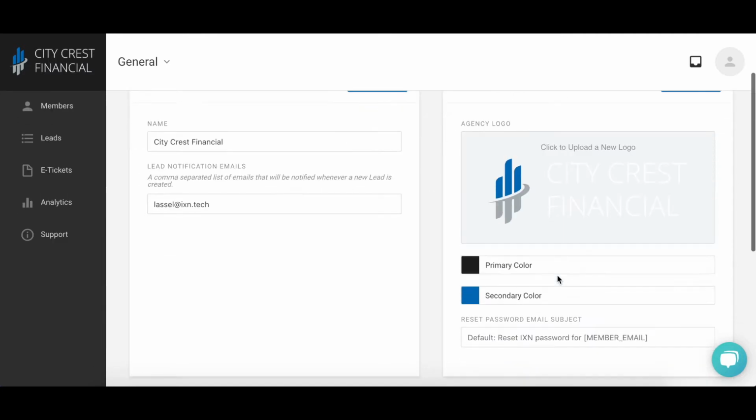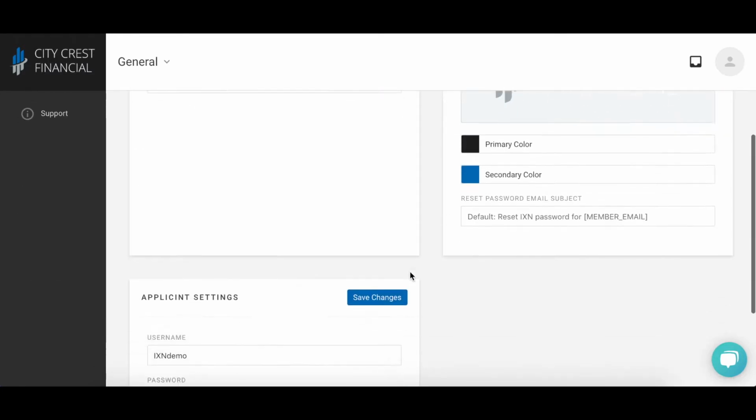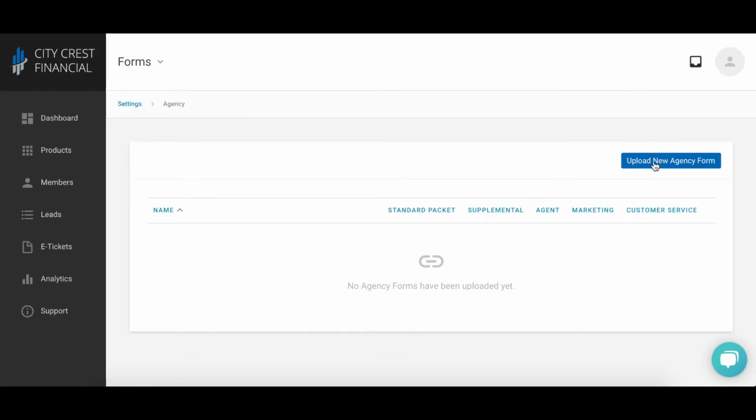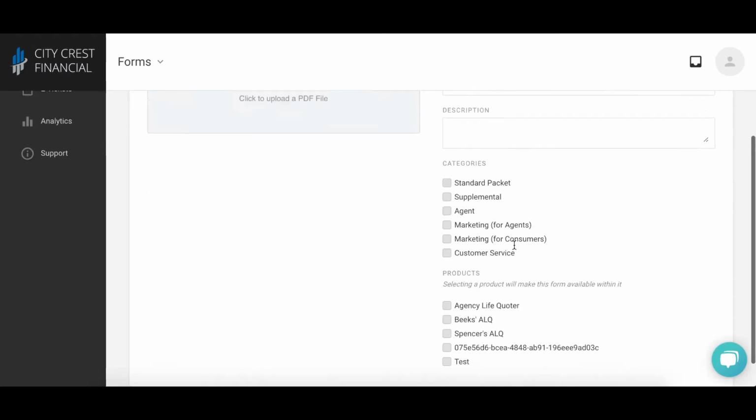Admins have the option to edit agency settings, including name, logo, and colors, so you can brand the dashboard to your agency. If you use the applicant integration, your credentials are entered here. From the drop-down, you can add your own forms to the Agency Life Quoter and Forms engine. If you have billing permissions, you can also view and update billing information from this drop-down.